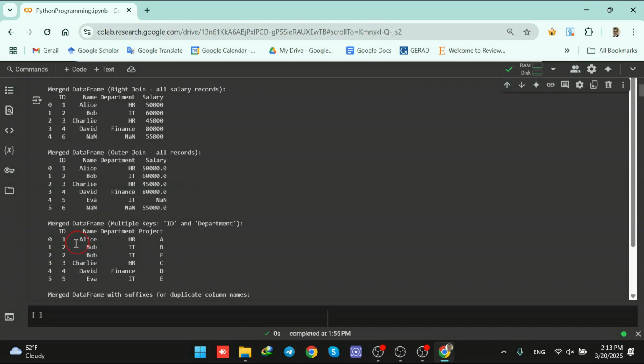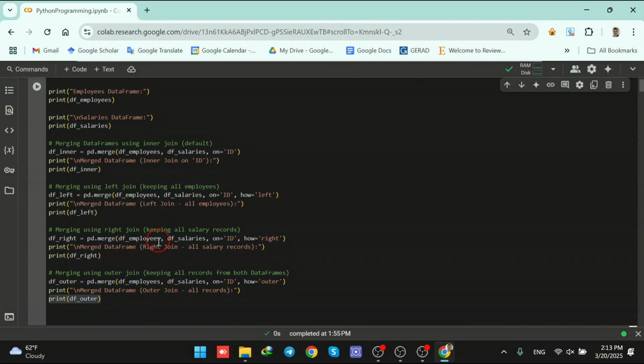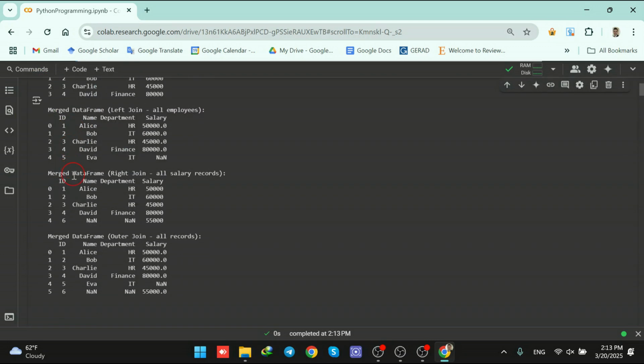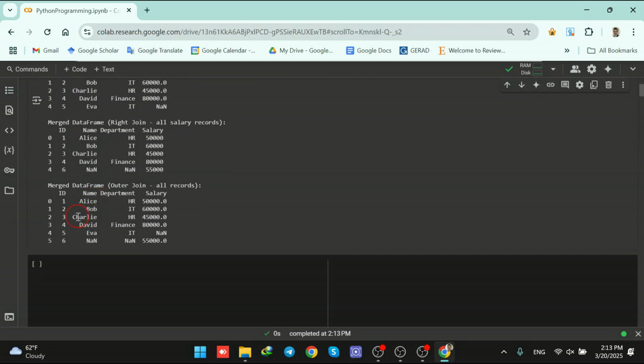When looking at here, this is the outer join. When I run it, we have IDs 1 to 6 in the output. I had to rerun the code, sorry. So we have 1 to 6, so all the information from both data frames is here.